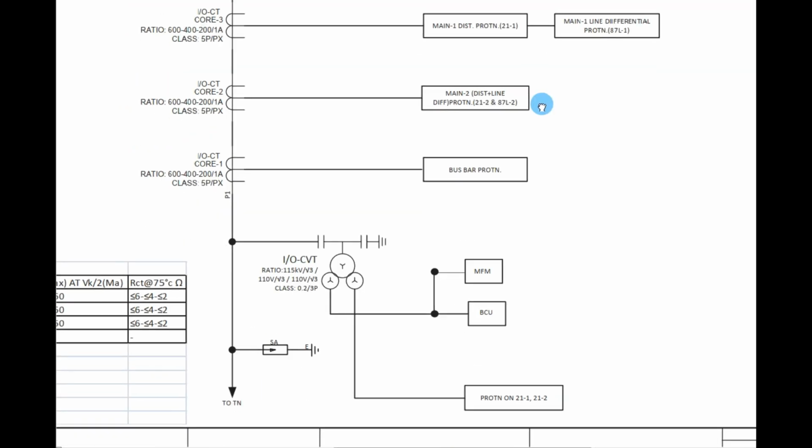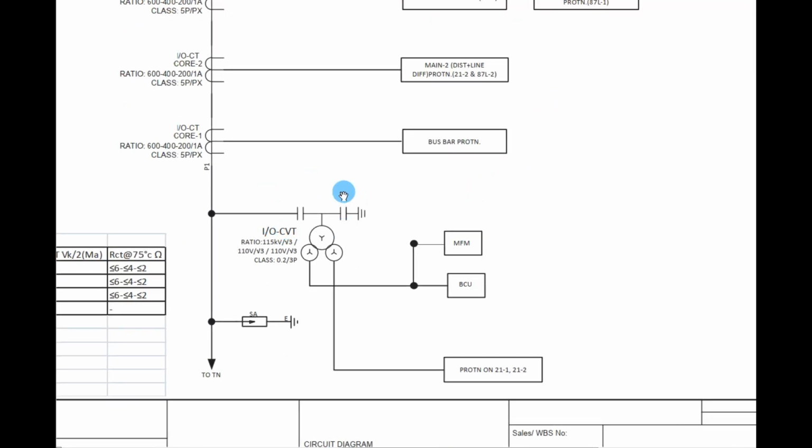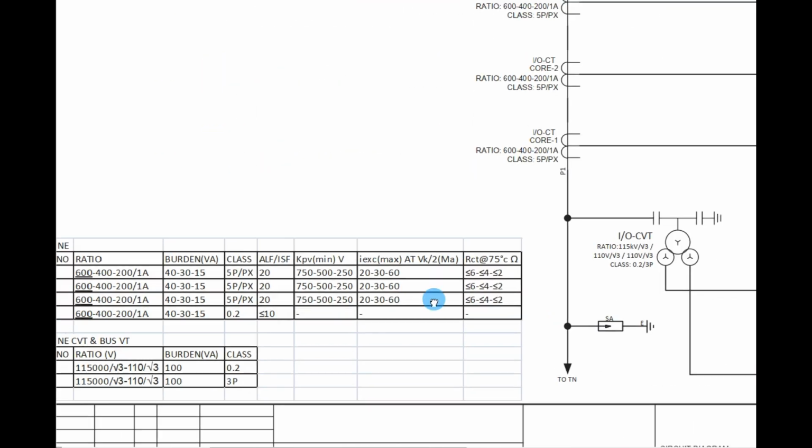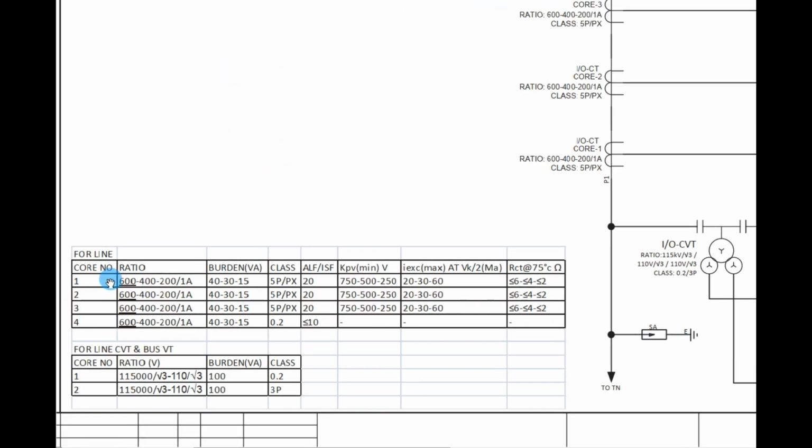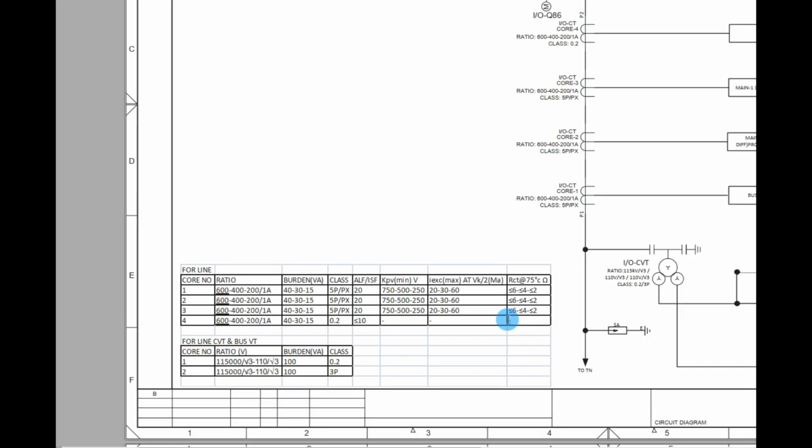Now we are going to see the line VT. The line VT has 2 cores. One core they have taken for protection and one core for metering, where MFM and BCU are given. After that they have a surge arrestor. This is a single line diagram, and the CT ratio and VT ratio are all mentioned near these CTs and VTs. Apart from this, the CT VT details will be given in a tabular column in the SLD itself.